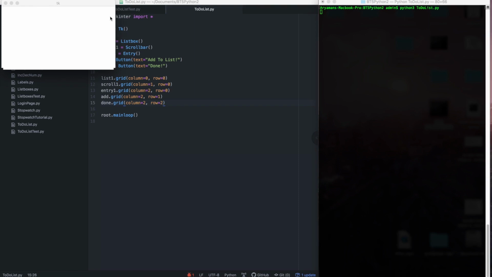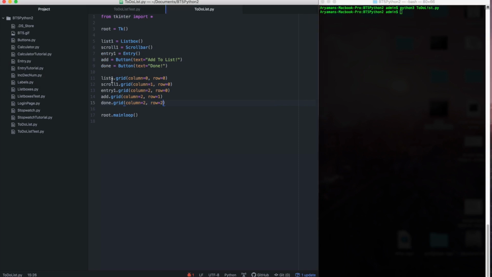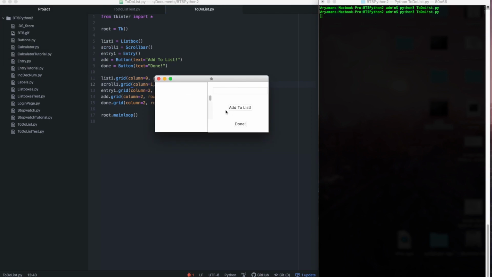Now, when we run this, it'll look kind of weird because we need to add rowspan and columnspan to all of these. So list, we'll have a rowspan is equal to 3 because we have 3 elements. So the entry bar and then 2 buttons. Scroll1, again, same thing, rowspan is equal to 3. Entry, we can leave this, there we go, yeah, that should be fine. Yeah, so it looks pretty good.